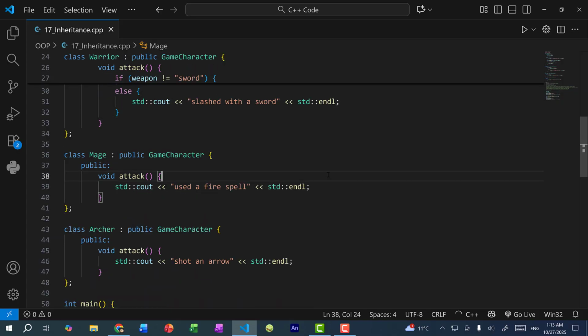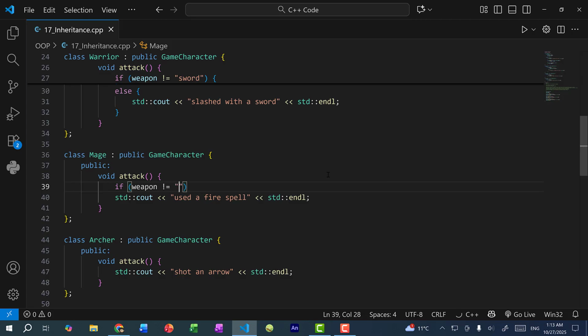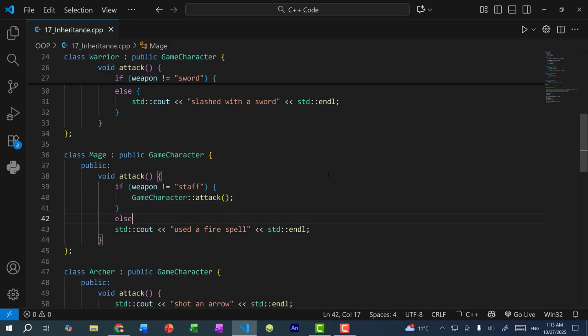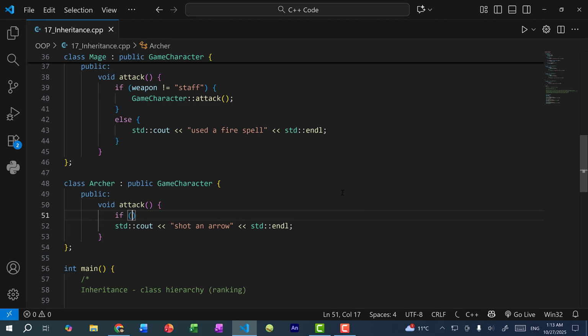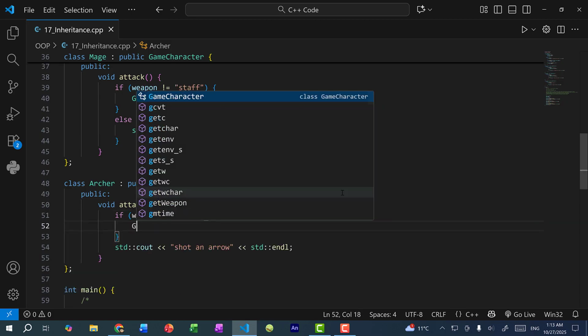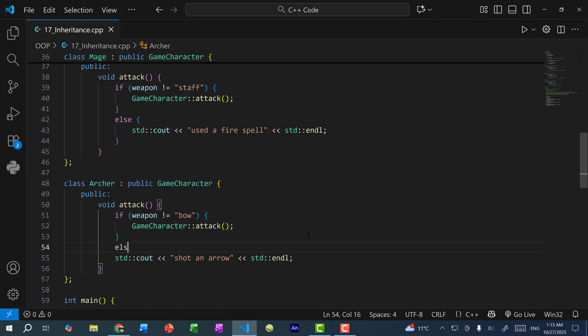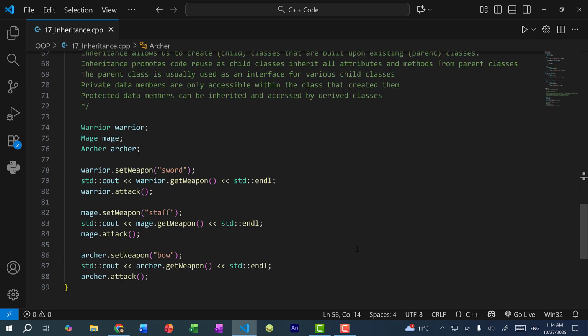So over here, we're going to make a check. If weapon is not equal to staff, game character attack. And let's do the same for the archer. If weapon is not equal to bow, game character dot attack, else the archer will fire an arrow. So now each character has a weapon, and I'm going to save and run the program.